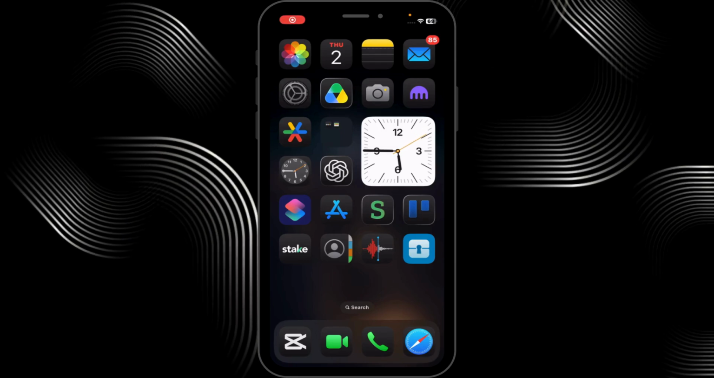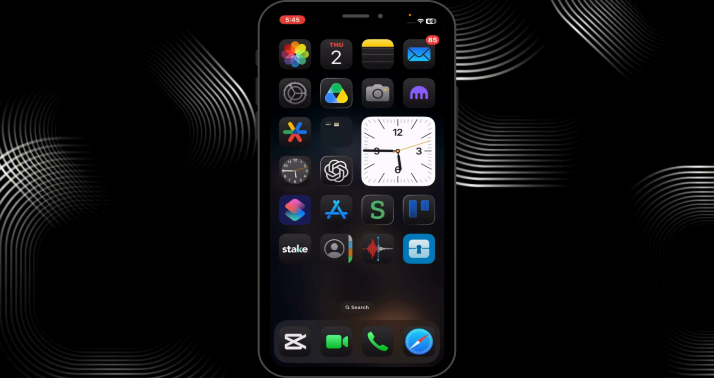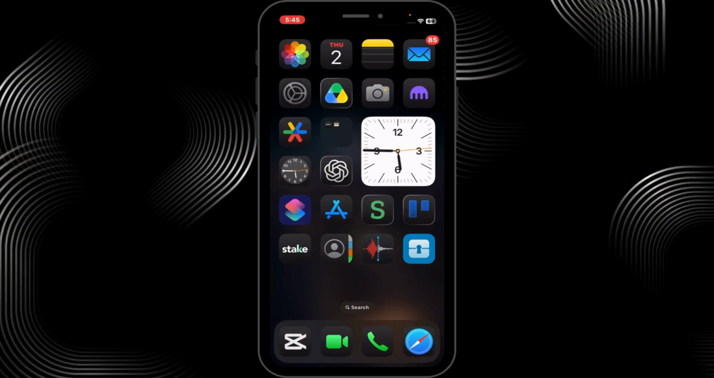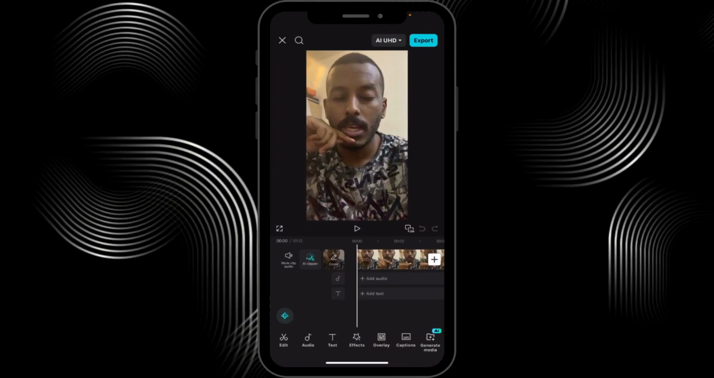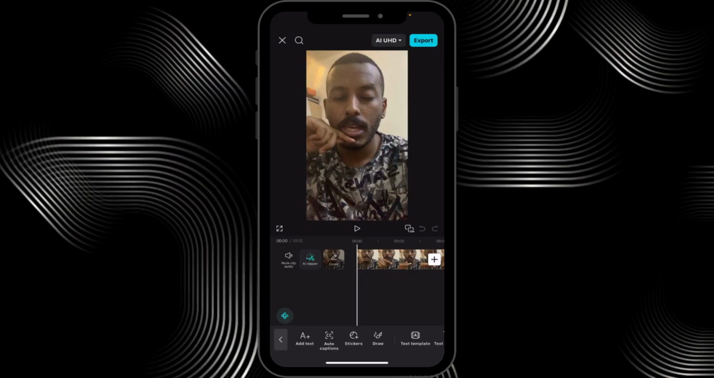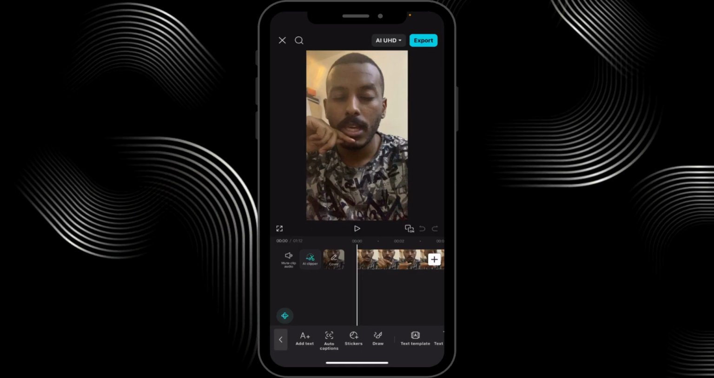I'm going to guide you through how to use CapCut auto captions for viral TikTok videos. So first of all, upload your clip to a new project. Select text afterwards. Inside, we're going to head over to auto captions here.